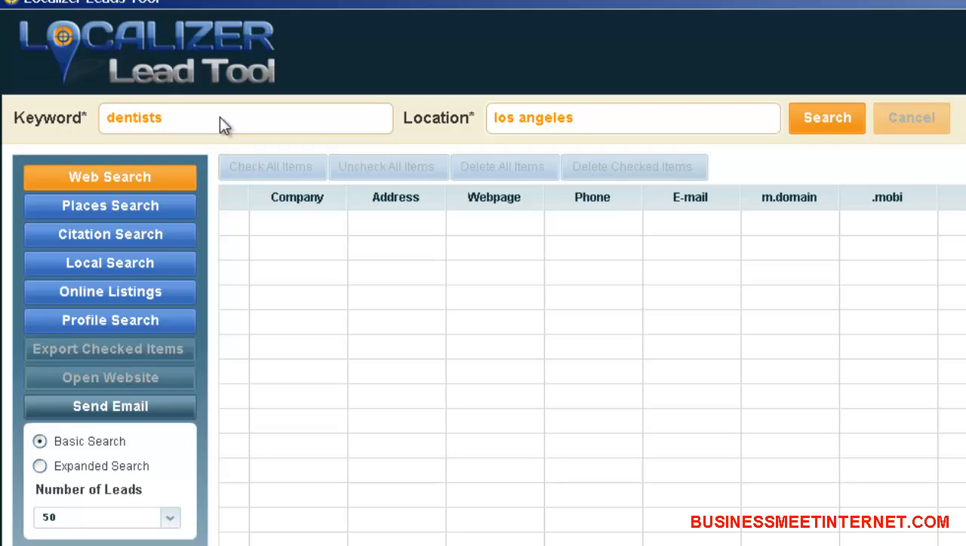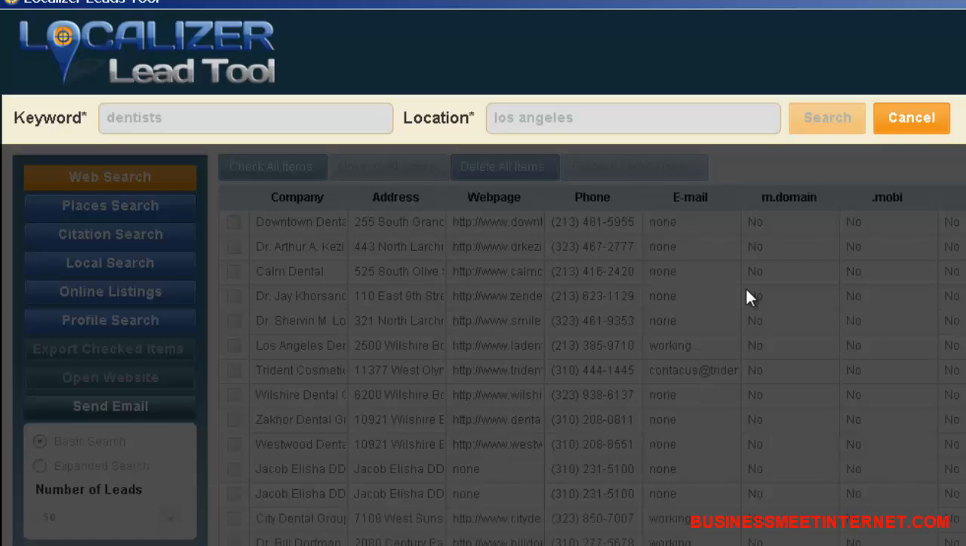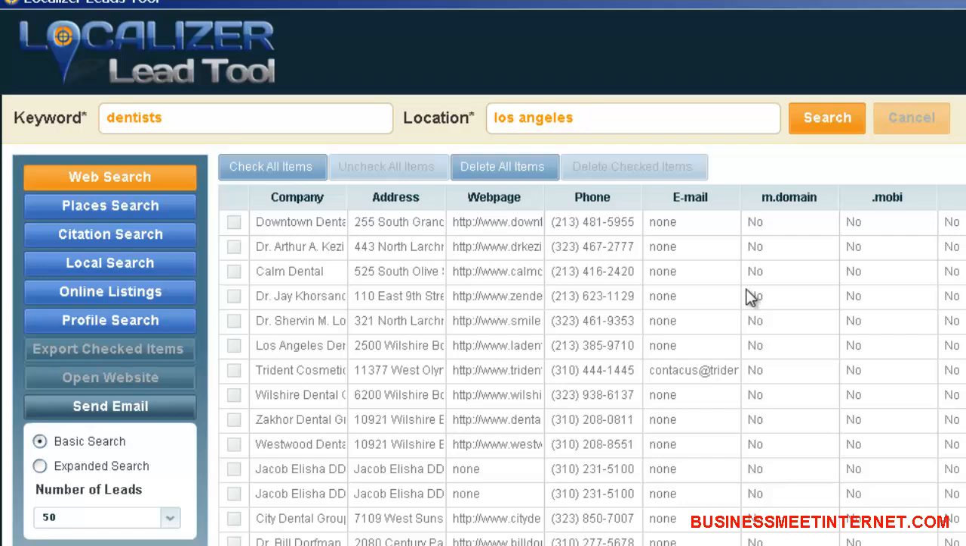So you type in dentists in the keyword here. Could be any keyword you want. You could type in restaurants, you could type in pizza place or just pizza, you could type in anything you want. And then your location right here. The first one I use is the web search. Just click on search, and it's going to go out and scrape the internet and grab all of this information about all of these different places.